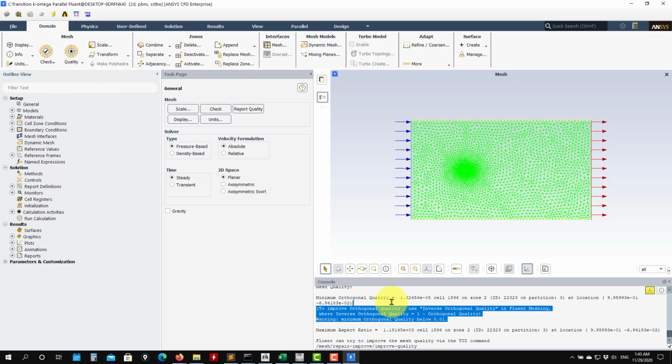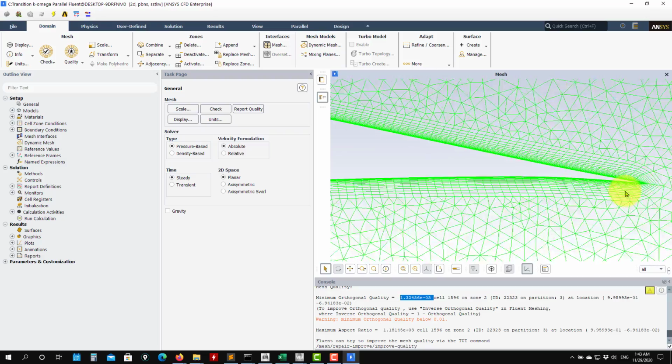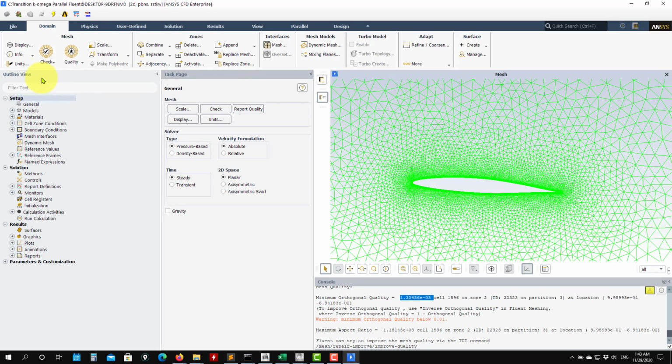Likely you can get problems like this, but remember, as I told you, it's not a big deal if you get into these values. Mainly you get low quality just because this is a very fine mesh close to the surface. You can improve your quality, but above, let's say, 10 to the minus 6 is okay. This 10 to the minus 5 is okay.